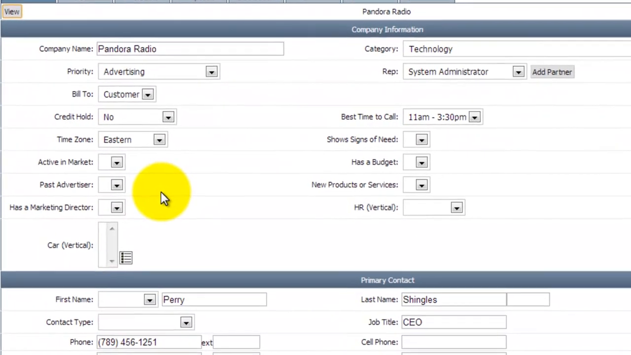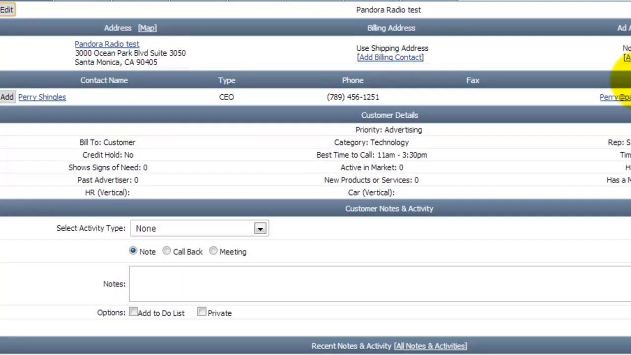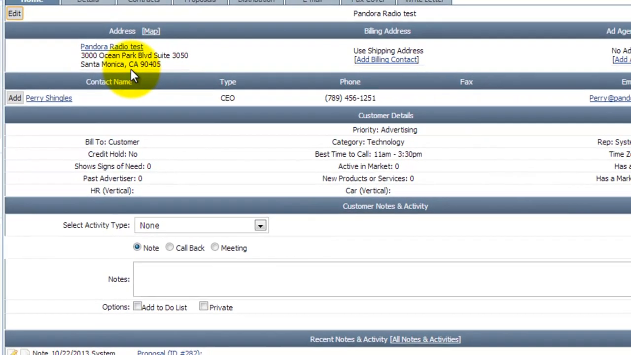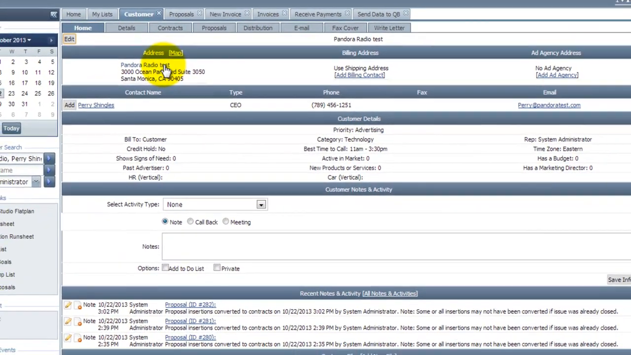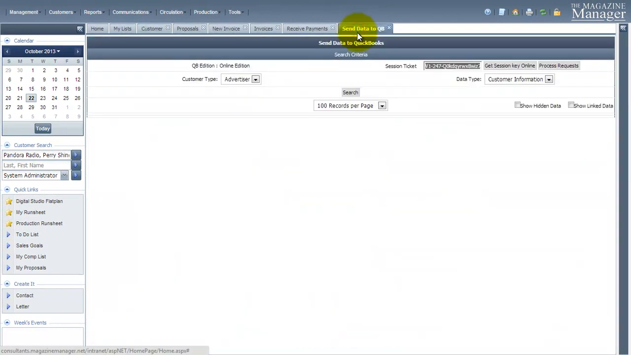So let me just go ahead and do that. We'll just go ahead and put in here Pandora Radio, and we'll just go ahead and put test in here, and we'll save that information. So now we'll see that next time we send information over to QuickBooks, the Pandora Radio should also include test. I'm going to go back to my Send Data to QuickBooks report.